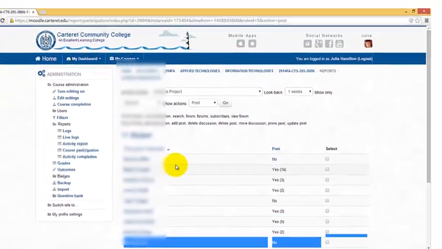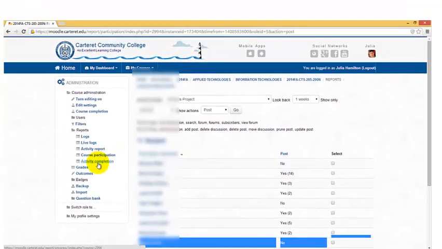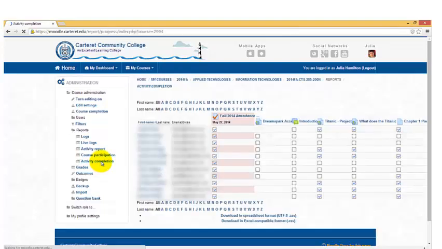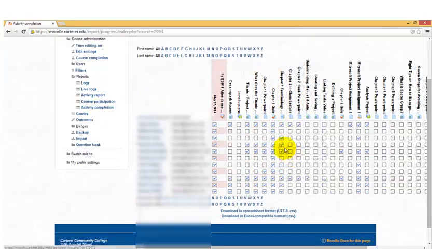The next report is dependent upon whether you have item completion turned on and being used in your course. If you click on activity completion, it will show you exactly what each student has done in the course based on the activity completion. And once again, this particular screen is only available if you are using activity completion and you're actually setting the parameters on those. But for somebody who is using activity completion, this is a great screen for you to use.